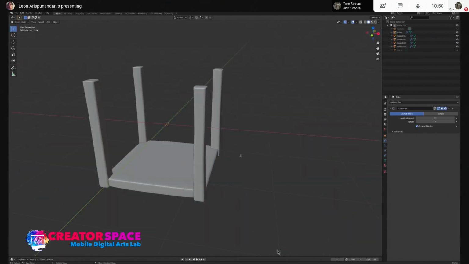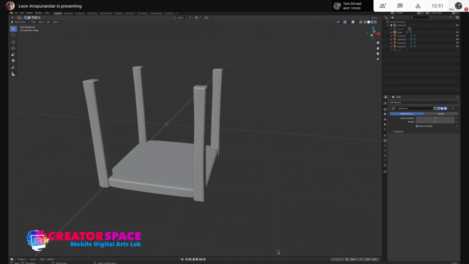All right, so I guess we're gonna stop here for today. And next workshop, we're going to make the block of wood on the side here to close the whole grate. And then we're going to texture it, and we're going to render it.